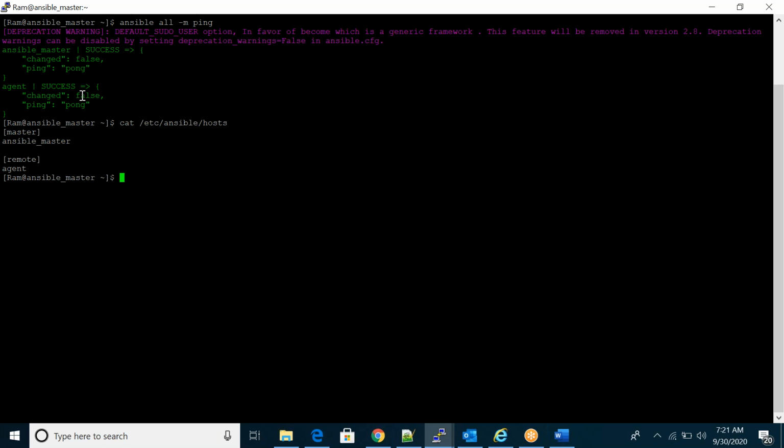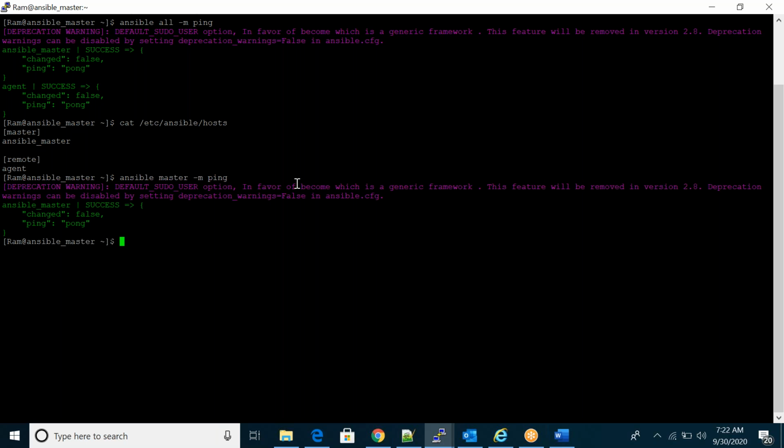Here, if I mention only the master group name, this command will execute only on the servers within the master group. If you see, in the master group I have only one server, ansible_master. So this command will execute only on the ansible_master server.